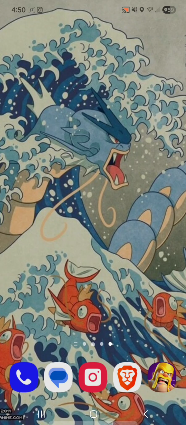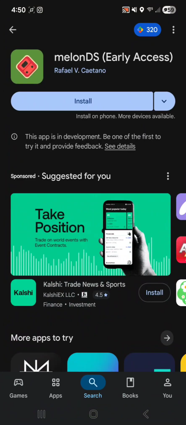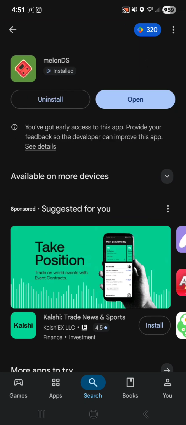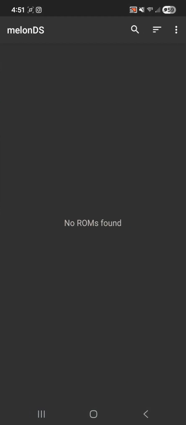Okay, so the first thing you're going to want to do to set up this emulator for your phone is to go to the Play Store and search for the melonDS app as shown here. Go ahead and install it, and then once it's installed, you can open it. This is what the emulator looks like, but we obviously don't have any games yet. So that's the first thing that we're going to do, is go ahead and get a ROM.